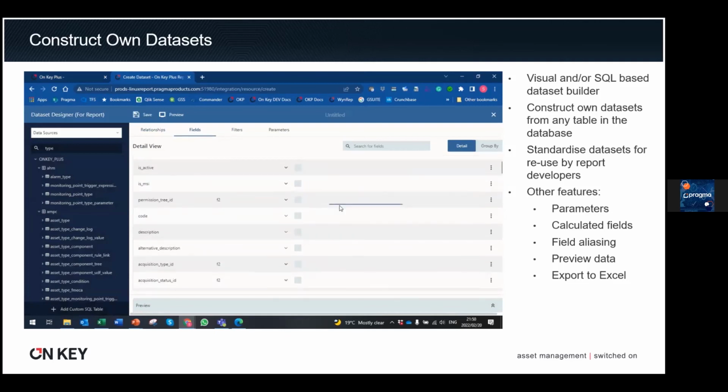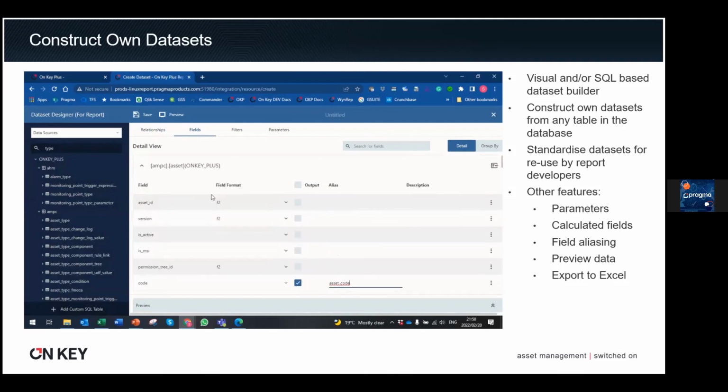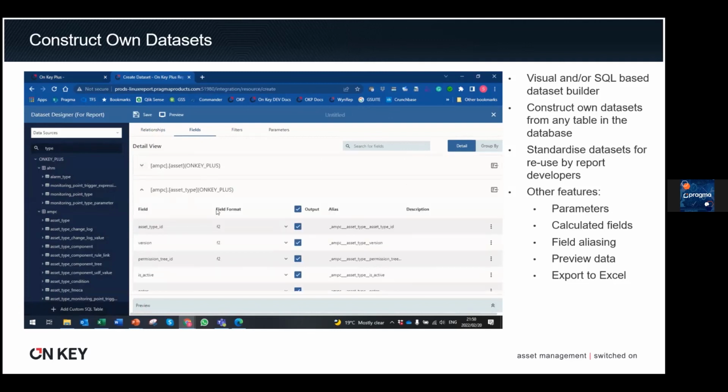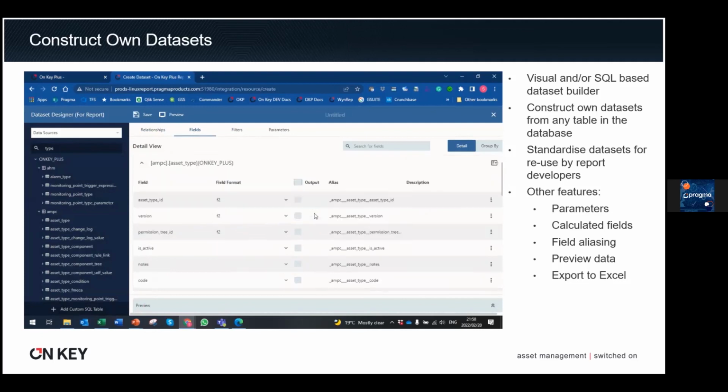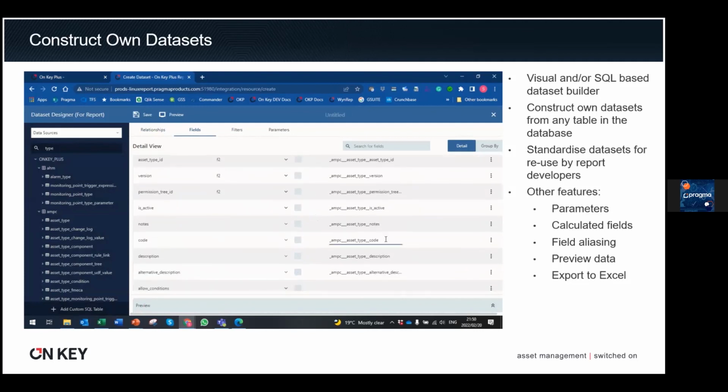You can give your own aliases to those data sets and to the fields in the data sets, and then make this data set available for other users that want to write reports using this particular data. As you could see on the left-hand side, the full Anki Plus database is available there, and you can drill down and select any of the tables that you want to use in the report. You can also obviously write your own SQL queries, if you will.